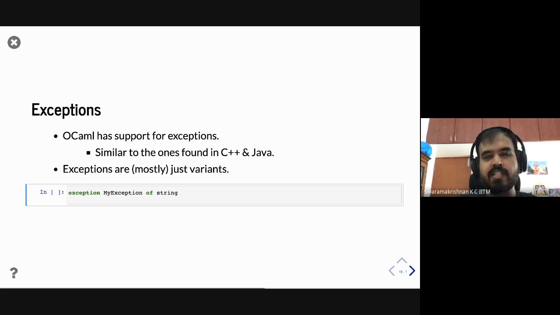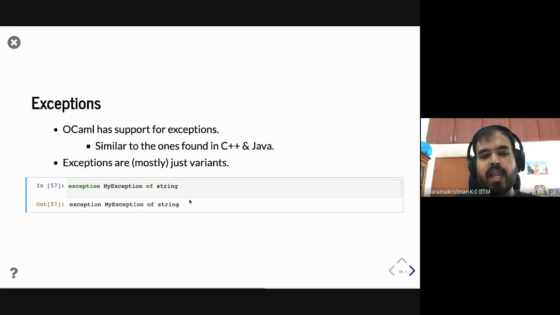So here is a declaration of an exception. I'm defining my own exception, my exception of string. The way to read this is that the constructor for the exception is my exception, and it is parameterized by a string. The OCaml top level says exception my exception of string. It just says you declared an exception my exception.